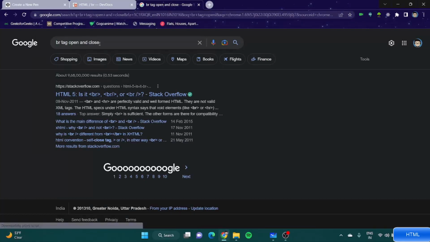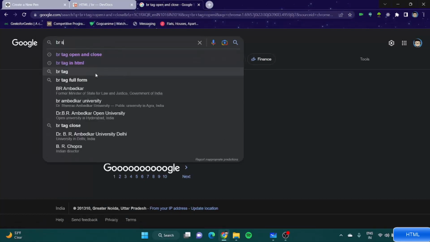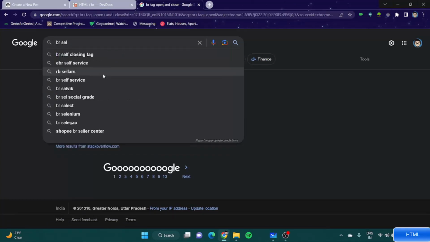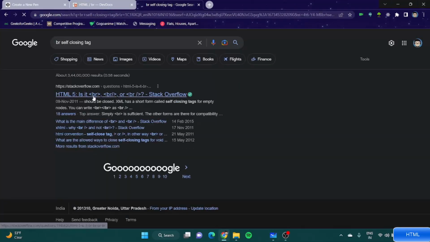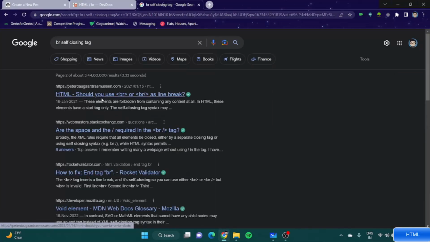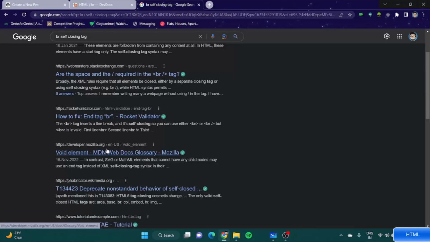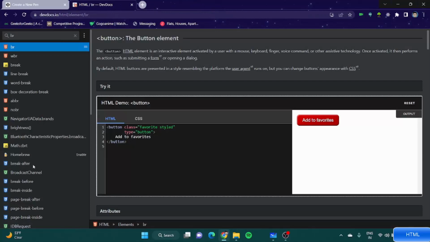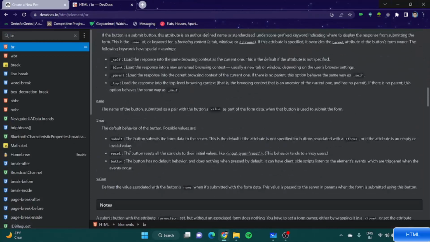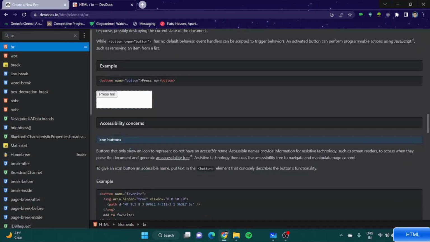Okay, this is Stack Overflow. We won't be needing this. Let's just write self closing tag. Okay, again, it's not there. Not much is written. It should have been here, but since it is a button tag, but let me tell you, this is how you look at your documentation.